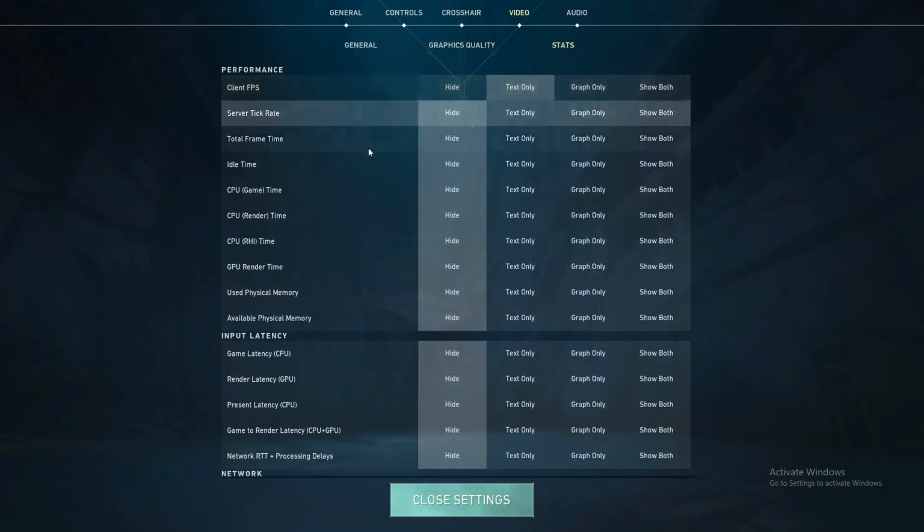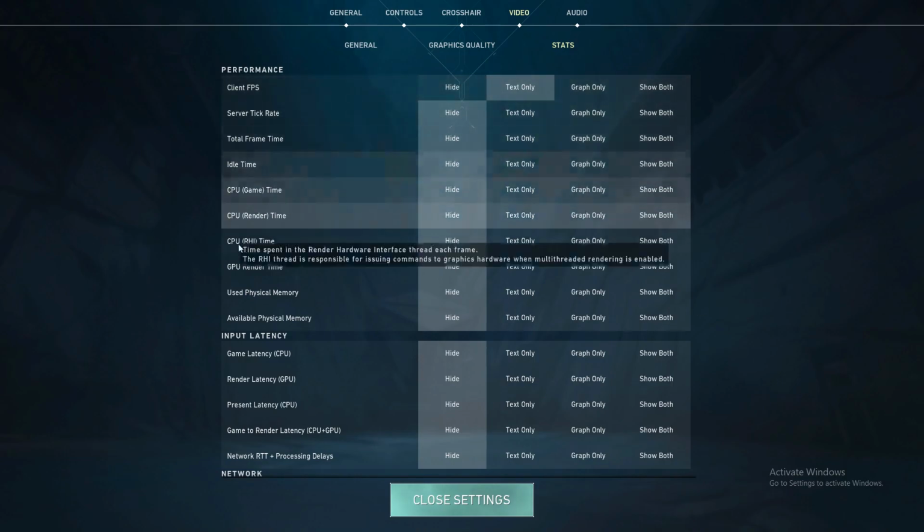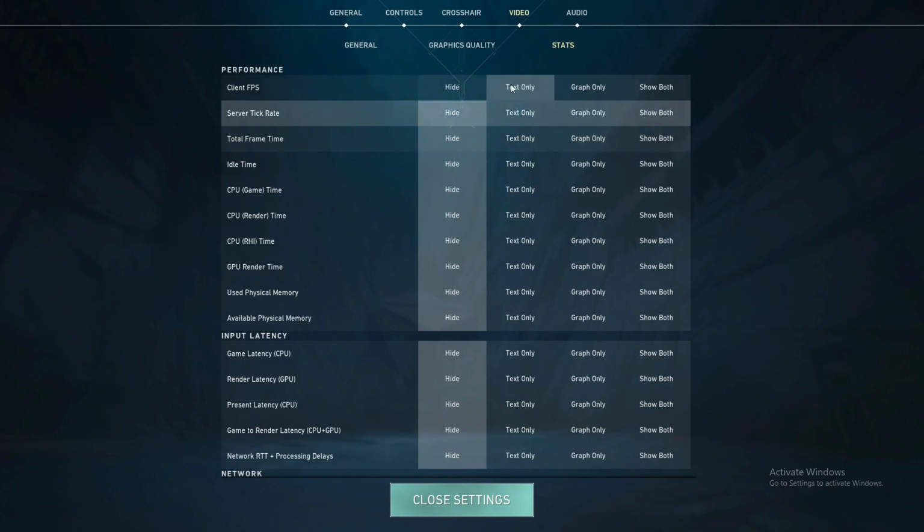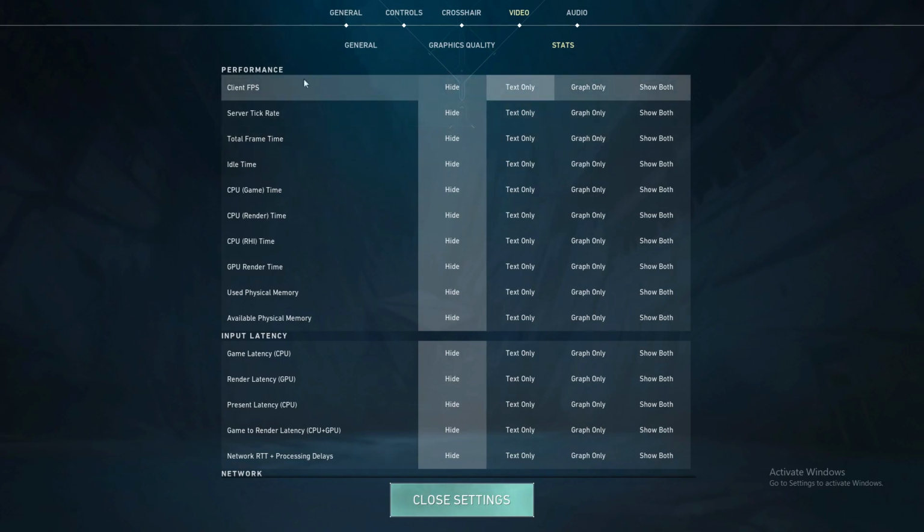And then stats really doesn't matter. It just shows you, for example, in the top left corner, your FPS, your GPU render time, etc. It doesn't really matter, so you can just hide them all or just show the FPS if you really need to know your FPS inside the game.